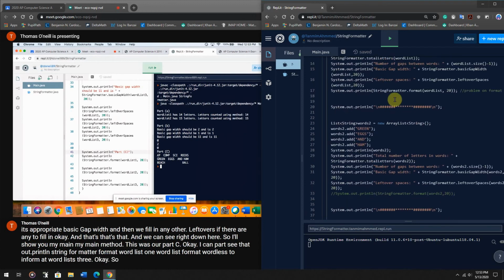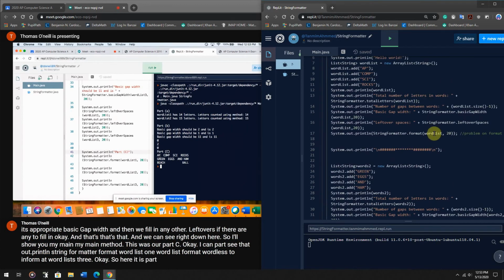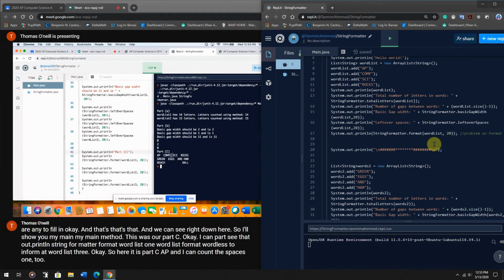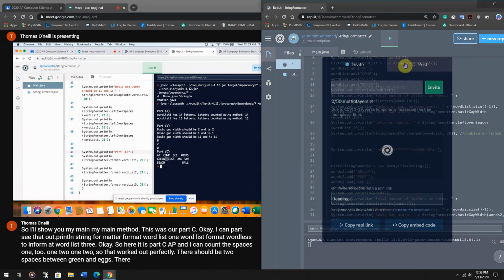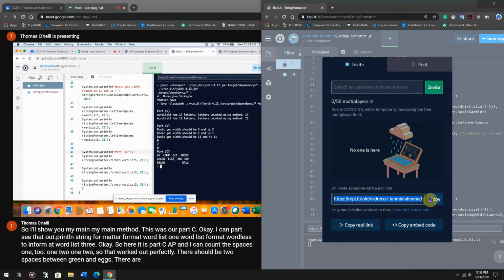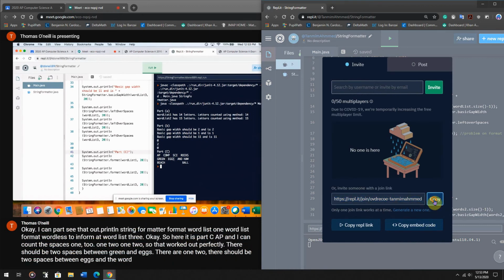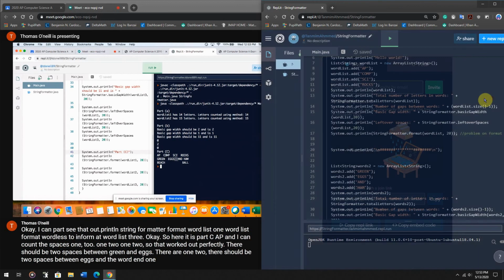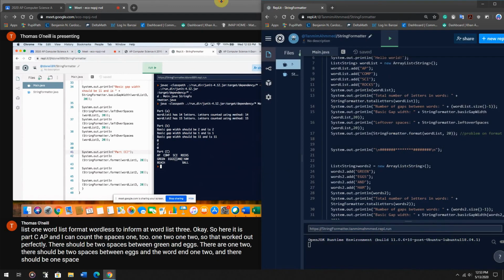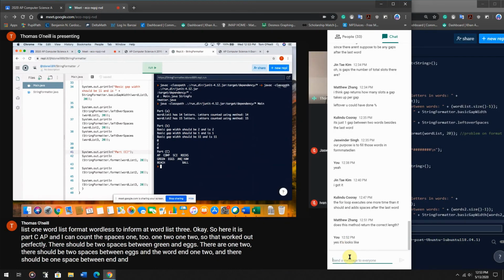So here it is, part C, AP, and I can count the spaces. 1, 2, 1, 2, 1, 2. So that worked out perfectly. There should be 2 spaces between green and eggs. There are 1, 2. There should be 2 spaces between eggs and the word and. 1, 2. And there should be 1 space between and ham, because the basic gap width for this example was 1, and it had 2 leftover spaces.